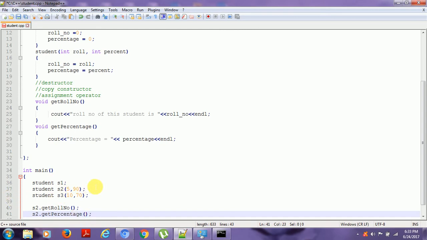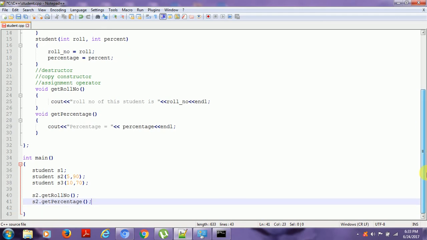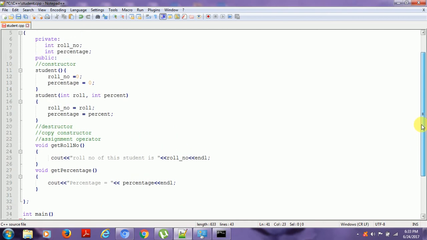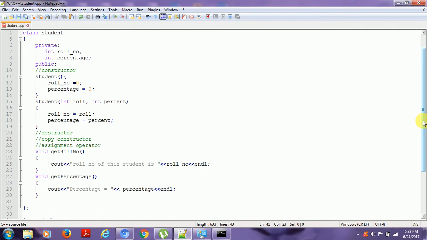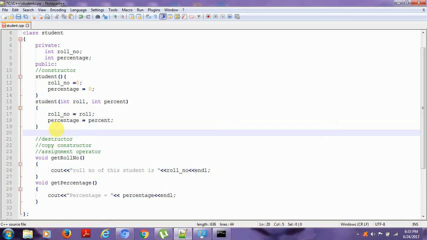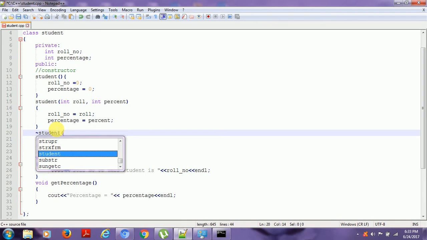So we are expecting the output as 5 and 90. I hope there are no errors in this, but let us just go through it. We have not mentioned our destructor, so in this case we will just have an empty destructor.